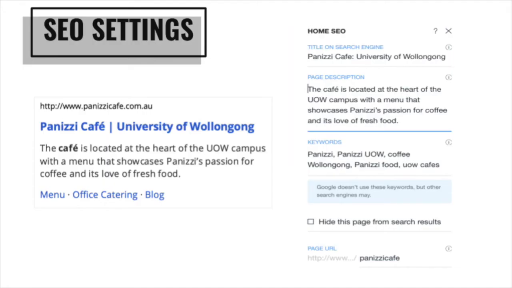SEO settings. The website's SEO settings have been designed to engage each buyer persona and enhance the user experience. The page's title is clear and concise and reflective of product offerings to the extent that it won't mislead the consumer, and it helps build the brand. It helps the target audience find the website with the keywords Panizzi, Panizzi UOW, Coffee Wollongong, Panizzi Food, and UOW Cafes, which relate to the products that Panizzi is offering, while also strengthening its online presence so that the target audience is able to find it easy.